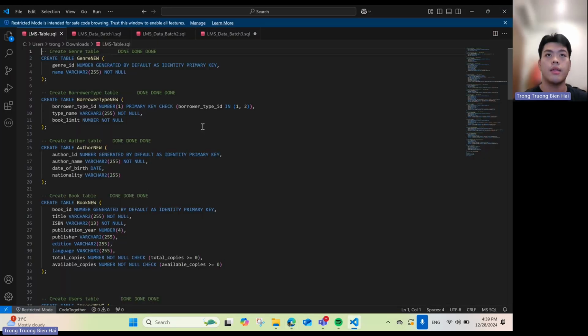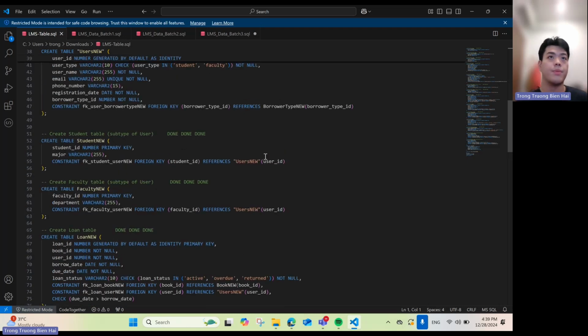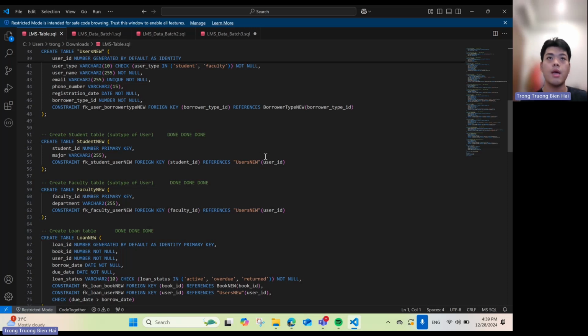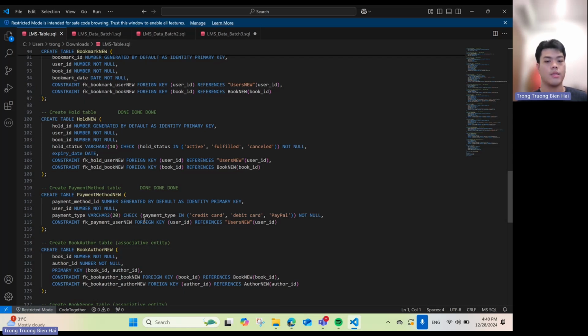As you can see on the screen, the script defines the structure of key entities such as books, genre, author, user type, and all 14 tables of the relation schema that we saw earlier. There are some important tables such as genre and borrower type because these tables store information about book genre and borrower type, and help categorize users into specific borrower types and limits, because we have students and faculty. They have different borrowing limits, the number of books that they are allowed to borrow. And there are a few more tables that we need to create for the system to work.